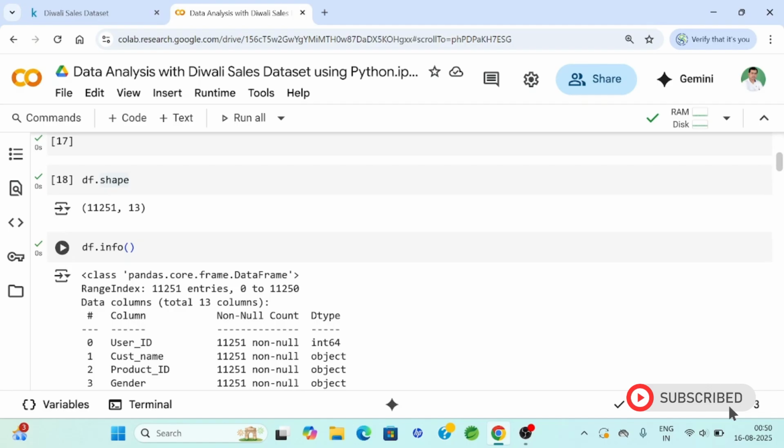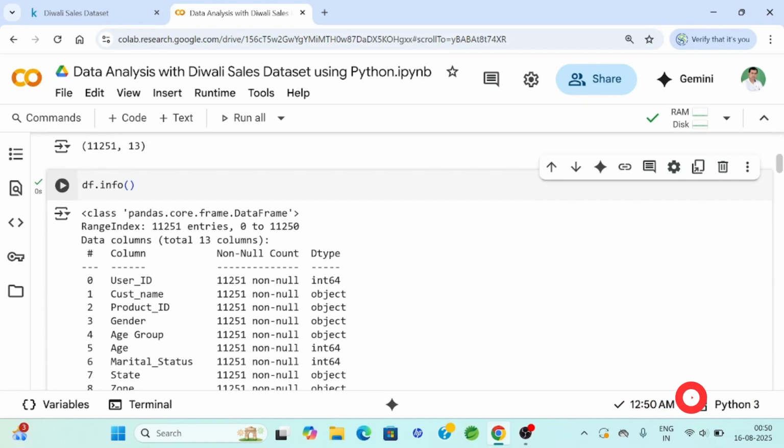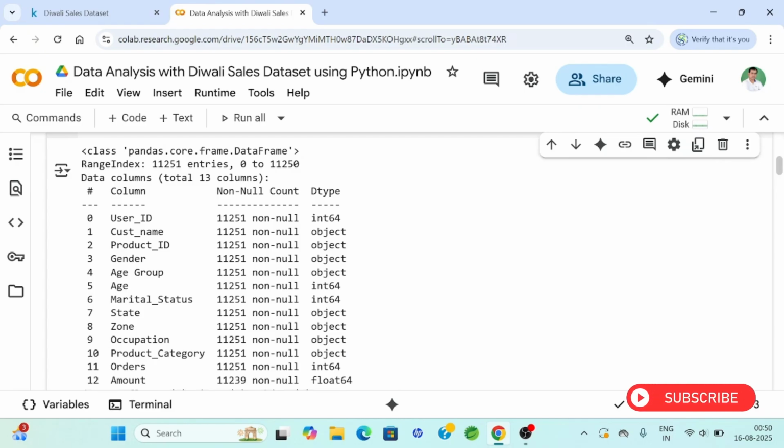Then if you want to get the information about the data frame, we will call the info function. So that's why I have written the df.info function. And you see, this is the information about the data frame. How many columns? Total columns is 13. There are 11,251 entries, 0 to this index.